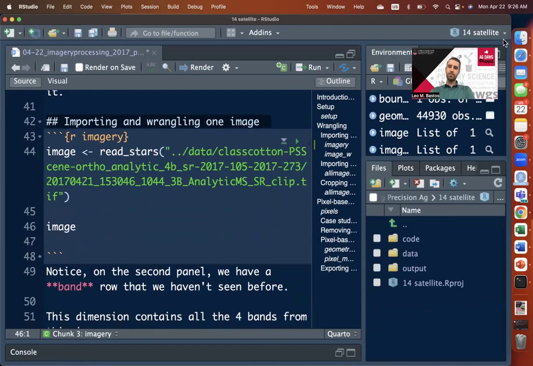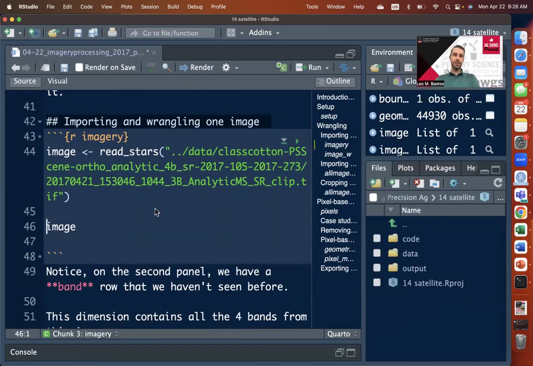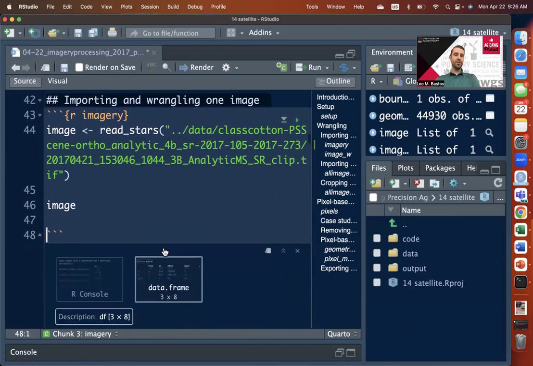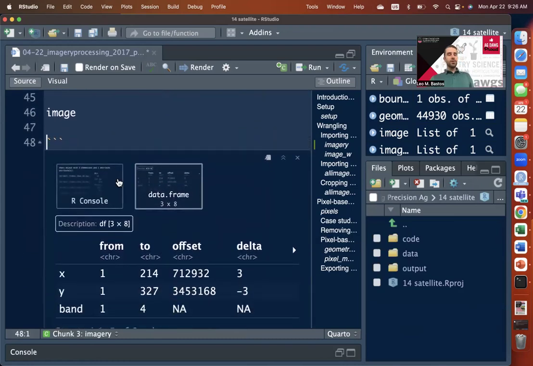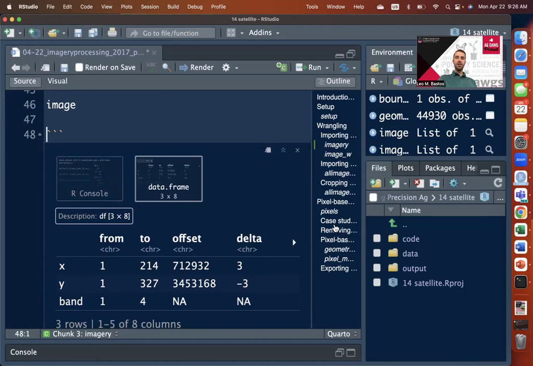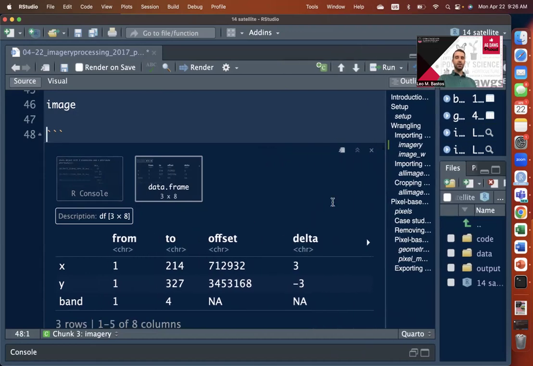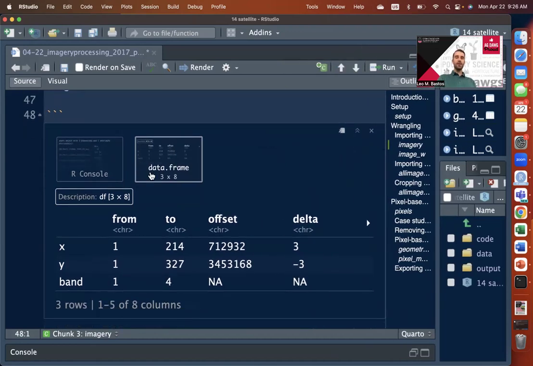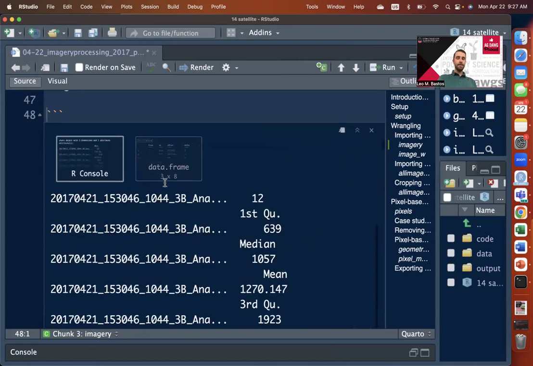Just read that. It should have popped up on your environment. And then we can just print it to take a look. So this is a stars object, so it prints differently from an sf vector file type, or object type, and I'll walk you through some of the differences. I think we've seen a few times, maybe not too many, raster files and stars objects in this class.